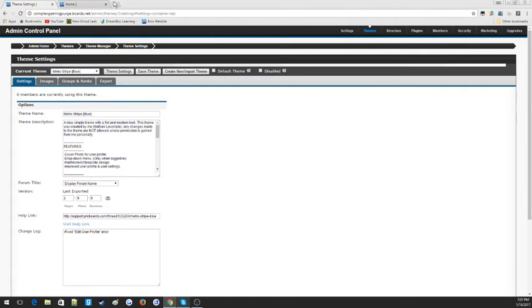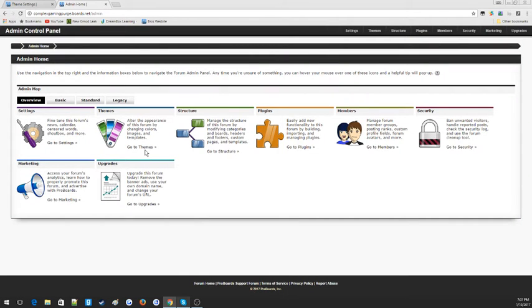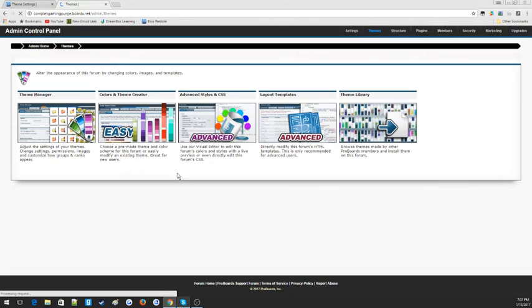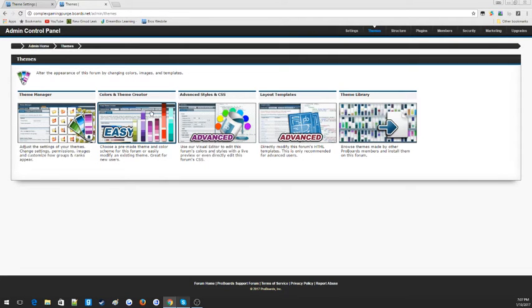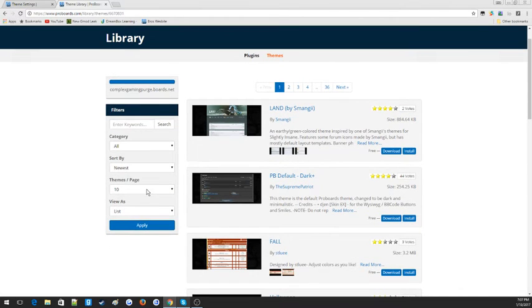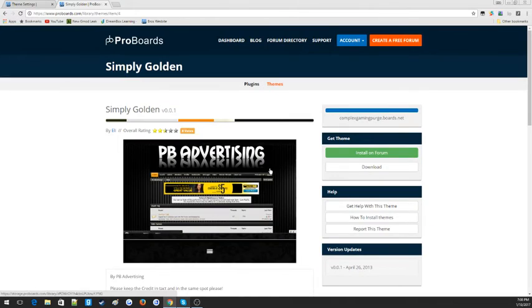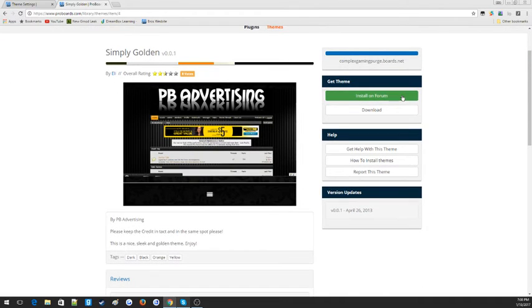Now some themes, not this one, would bring you right to uploading your theme. What I'm going to do is show you the ones that don't have the install on forum option. I'm going to teach you the back way for doing those ones. So I'm just going to sort by oldest. There's probably some really old themes over here, like Simply Golden. PB Advertising makes some good ones, but all their themes are old.